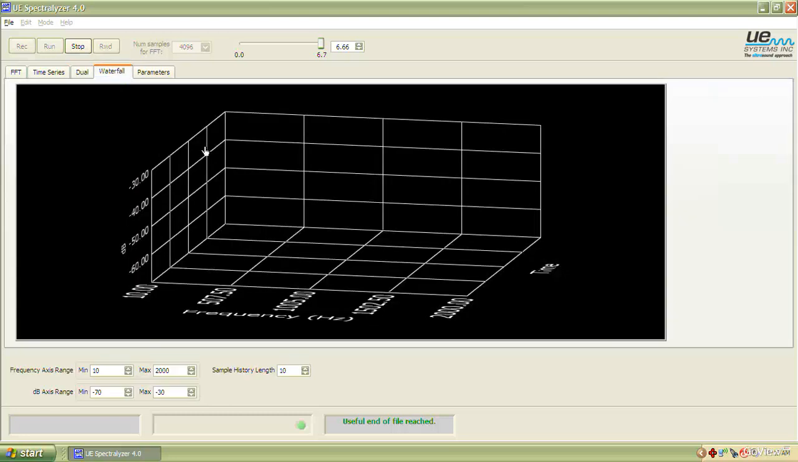All right, so that's the dual tab. Waterfall analysis, very simply put, giving us a 3D view of what's happening. It gives it to us in time and frequency. So let's stop, rewind. I'm not going to hit run yet. Let me explain this. To play anything, we hit run, obviously. To stop it, we hit stop. And then we rewind it.